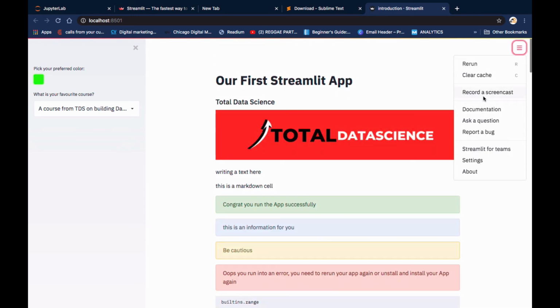And if you want to record a screen, you can go here and click on record a screen over here, and then you can record everything that you're doing, which you can actually show to your colleagues, your employers or your team managers, right? And there's a lot of stuff.